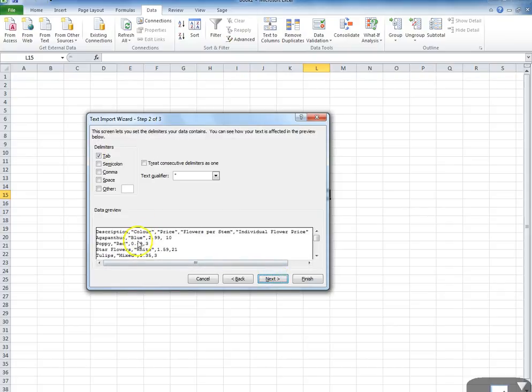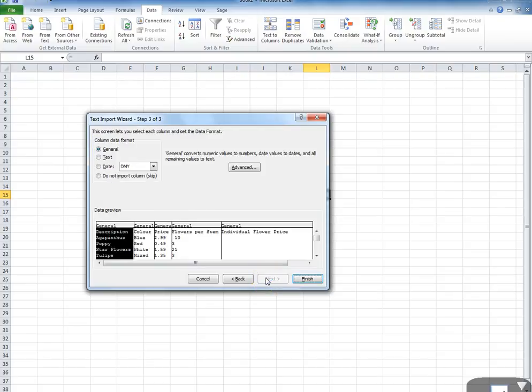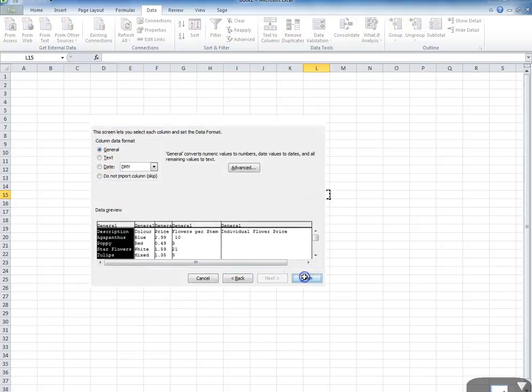This data is separated by commas, so I'm going to click on the commas, and you can see it's already dividing and splitting that information up for me. Then I click next again. It's all general information, that's pretty much what's going on, and I click finish.